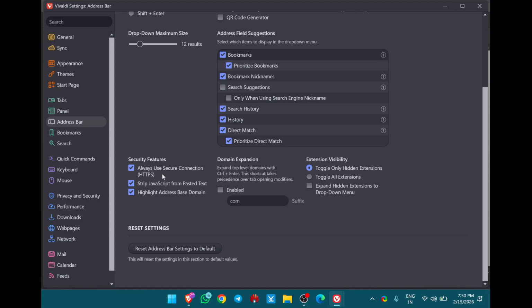That's it. Now Vivaldi will automatically try to upgrade websites from HTTP to HTTPS. If a website does not support HTTPS, the browser will show a warning before loading it. This helps protect your browsing from insecure connections.